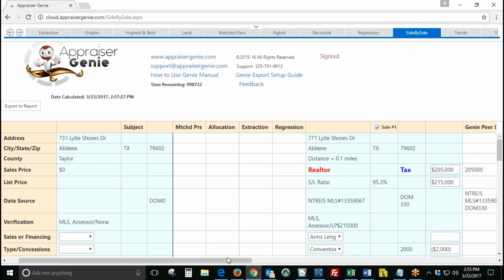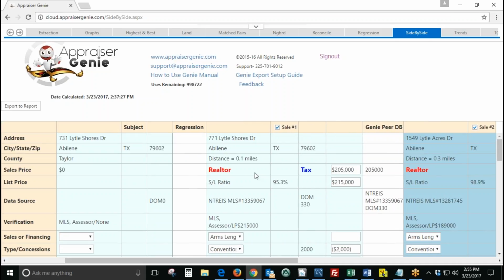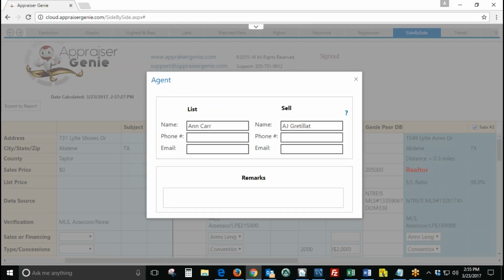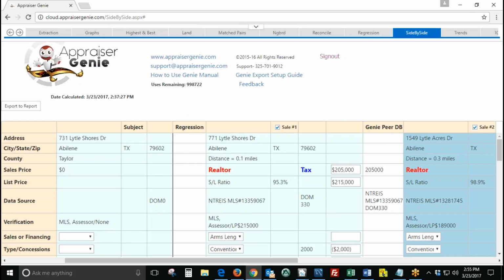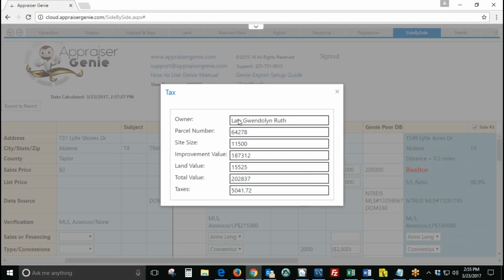One more thing to show you guys. You'll notice each comp has a realtor button in red and a tax button in blue. If you click on realtor, if the MLS gives us any list agent, sell agent information, or remarks, that will show up here, and tax information will display here.